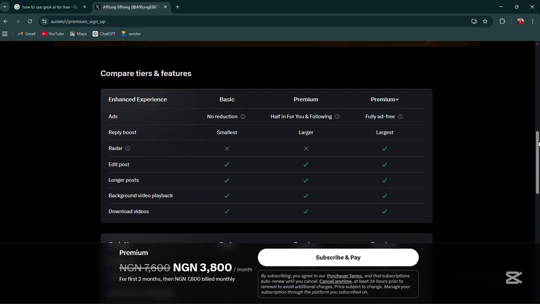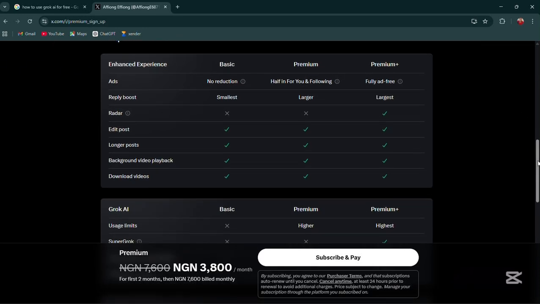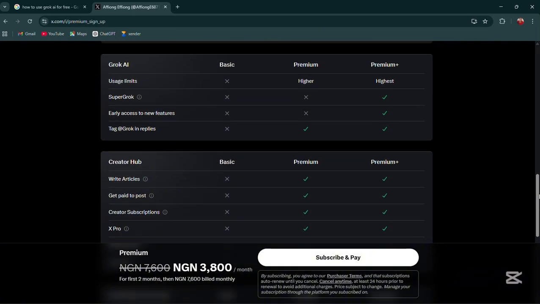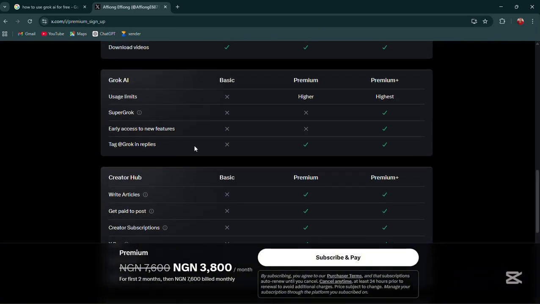These are the comparisons when you are using basic, when you are using premium, when you are using larger. Of course, you know how it could be now. You will not expect what you pay for and what you are using for free to be the same thing. So this is how you can use Grok. You can pay for your Grok. So in the basic, usage limit is zero, blah blah blah. But in this premium, you use a higher Super Grok, and you can also tag Grok in your reply.